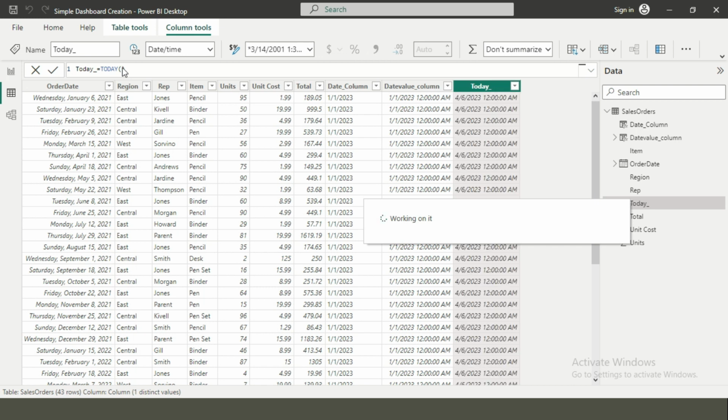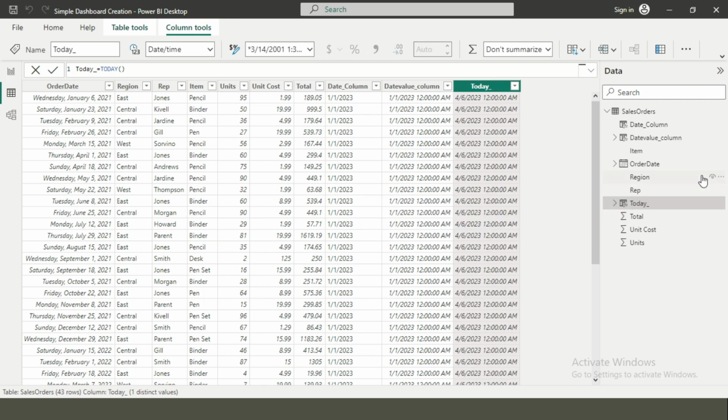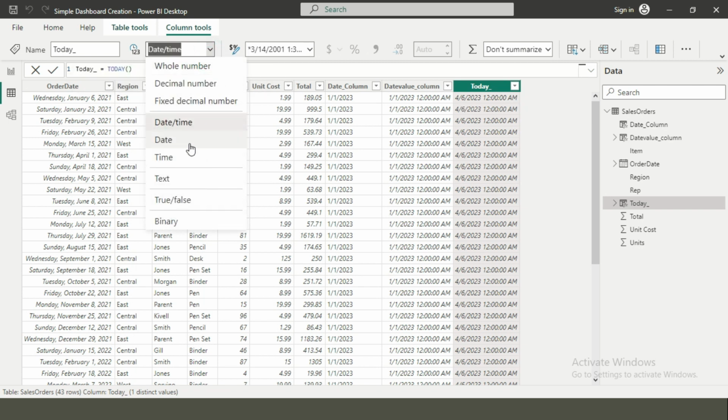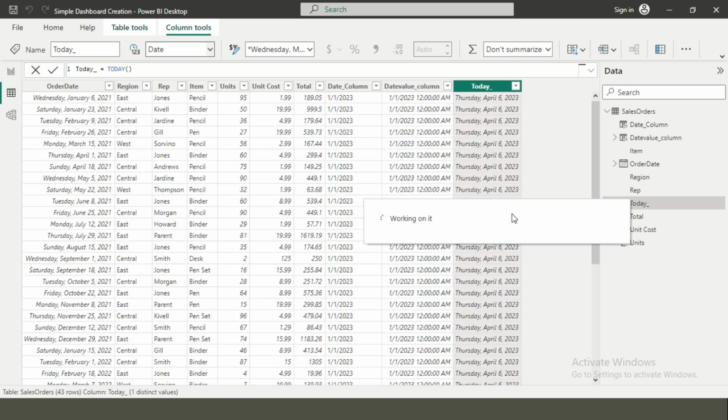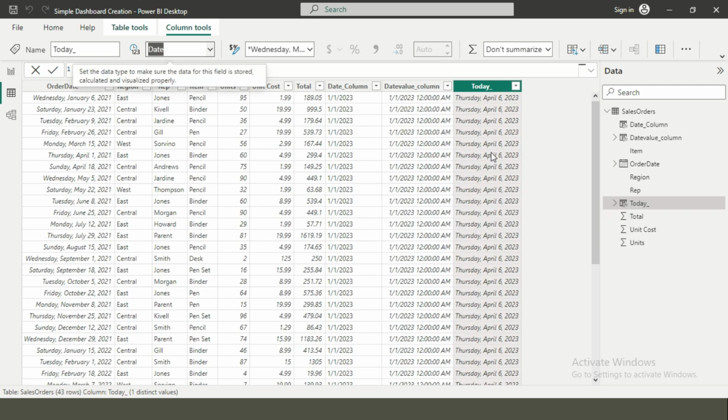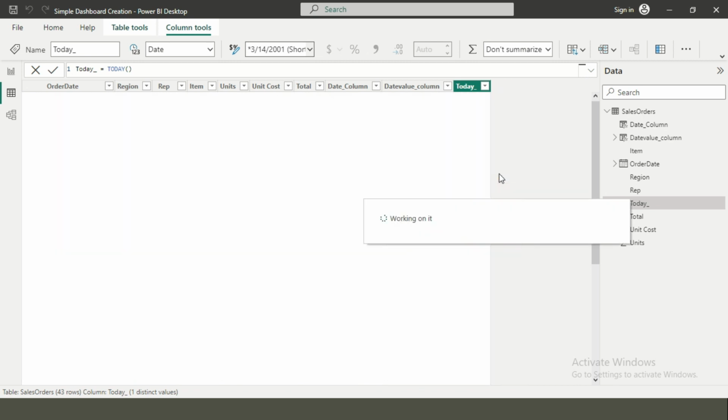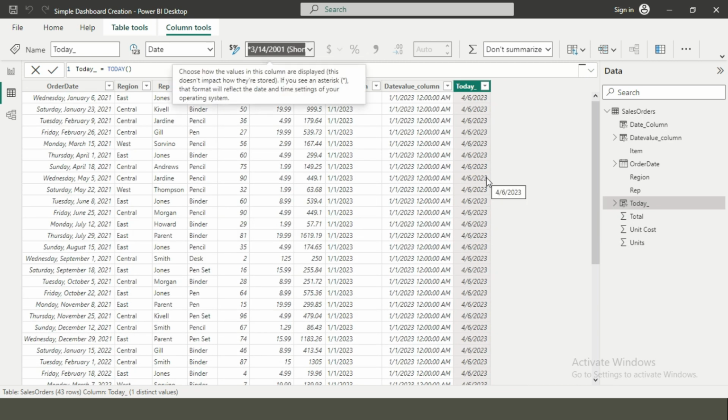It will automatically create the today function, and it is created with the date and time. So we don't need time, and I'm just converting it to date. You can see it is created properly, and to customize this you can select whatever format you need. So you can see today is created.